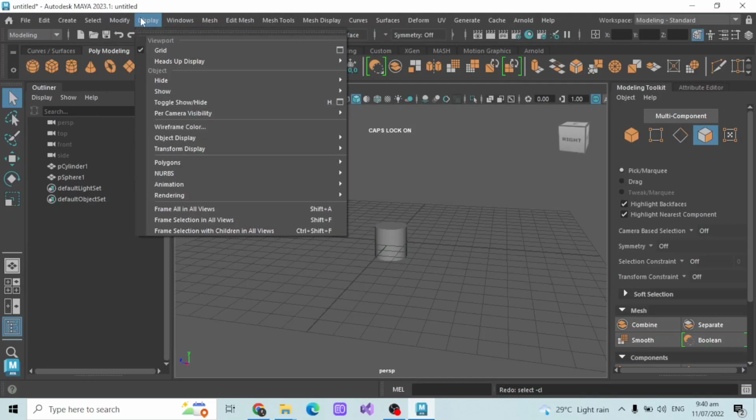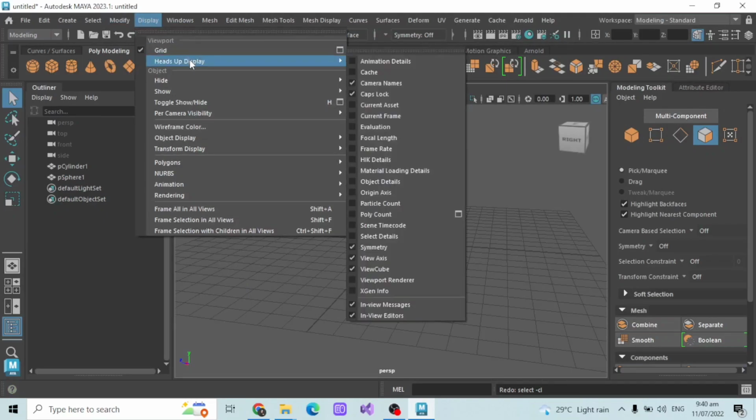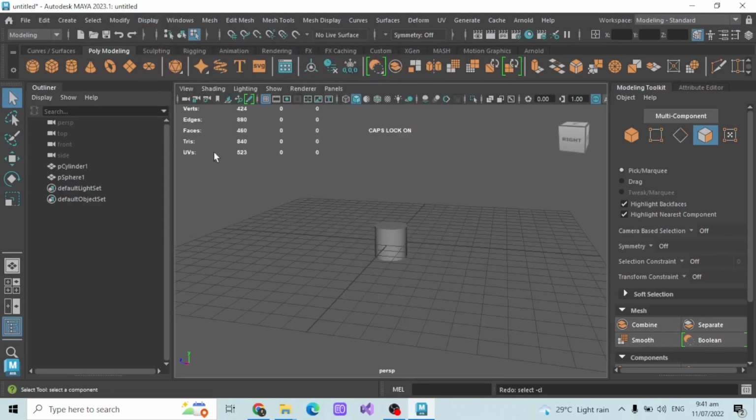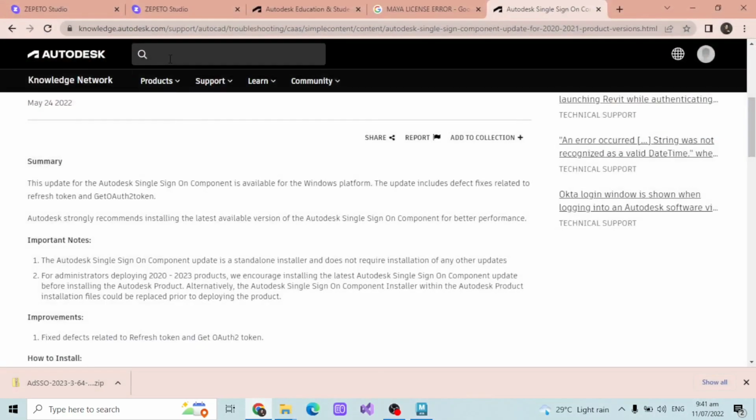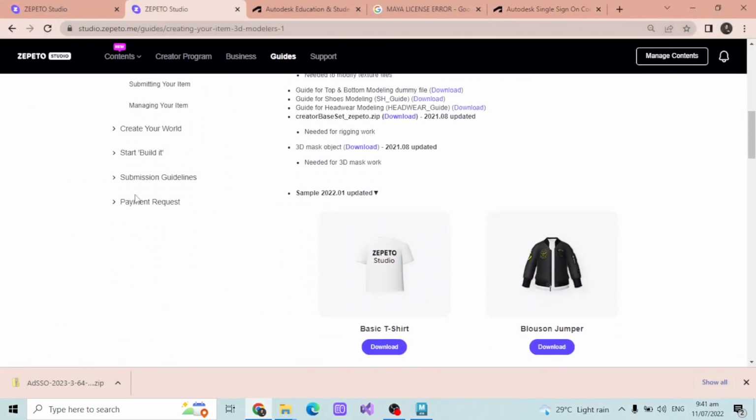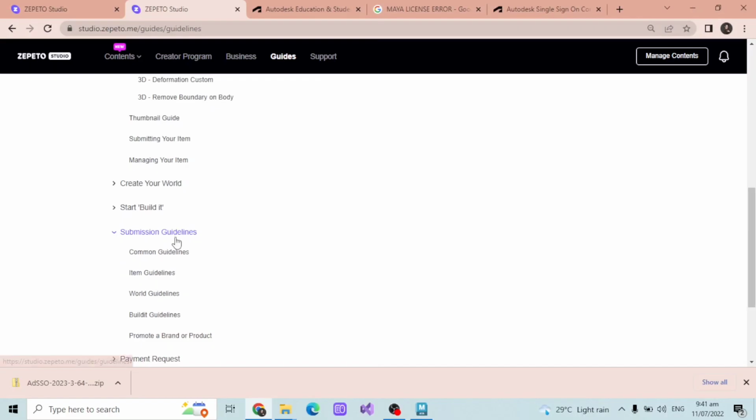And then under display are the things that I usually set up. So it will make item creation easier for you. So under this one, go to heads up display, and then you have to check poly count so that this will be displayed. Let me go to the guide and show you what I'm talking about.